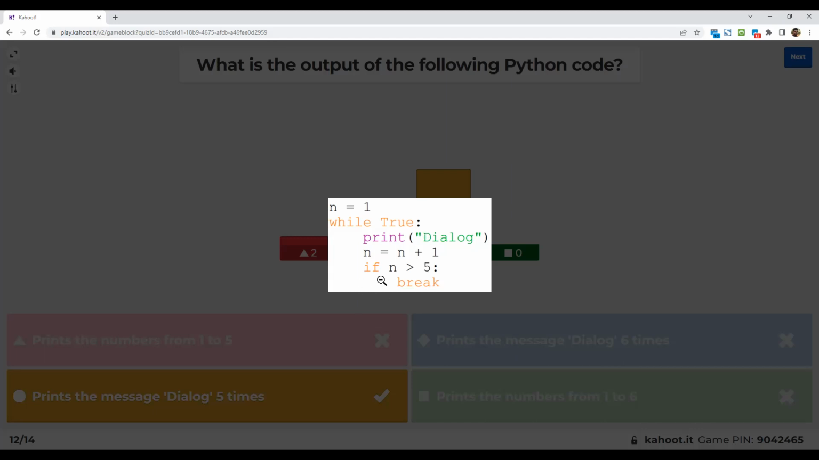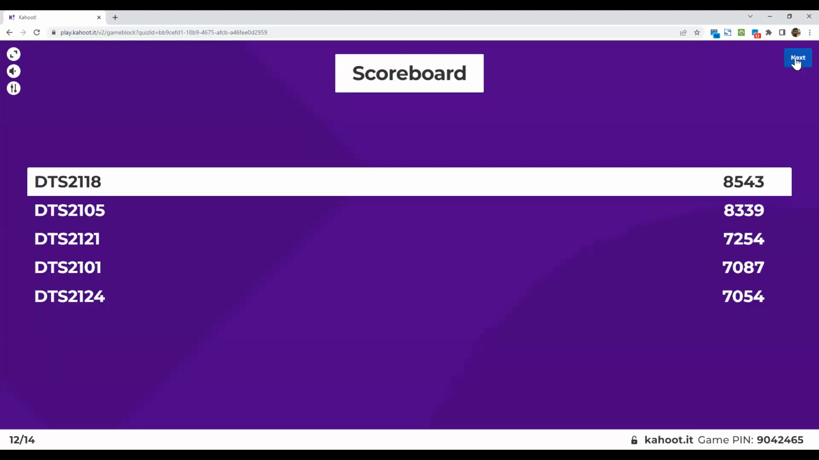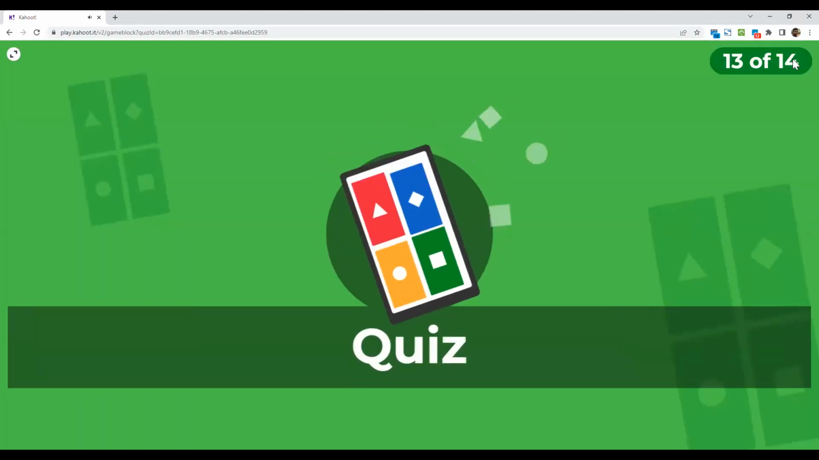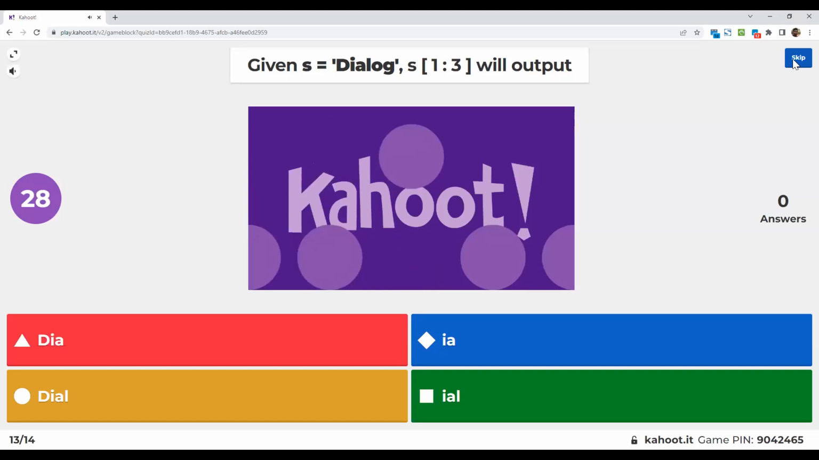And how many times is the problem. So when you start with 1, it goes 2, 3, 4, 5. And then once you print 5 times, n becomes n plus 1, n becomes 6, and 6 greater than 5 will mean break. So this will exactly print dialogue 5 times. So that's the answer. Okay, there are 2 more questions to go.